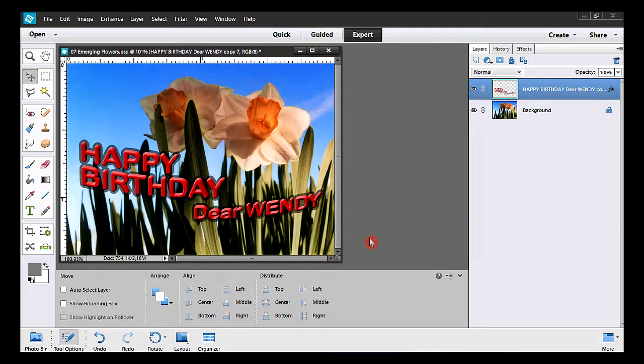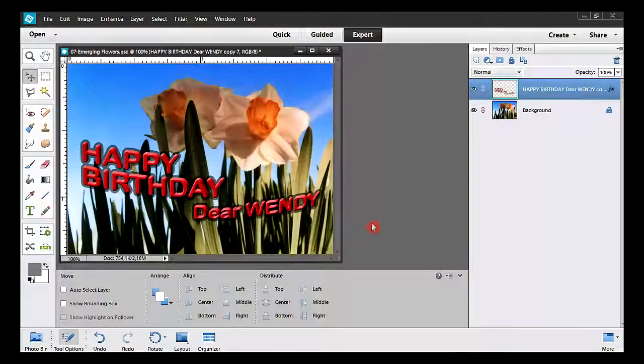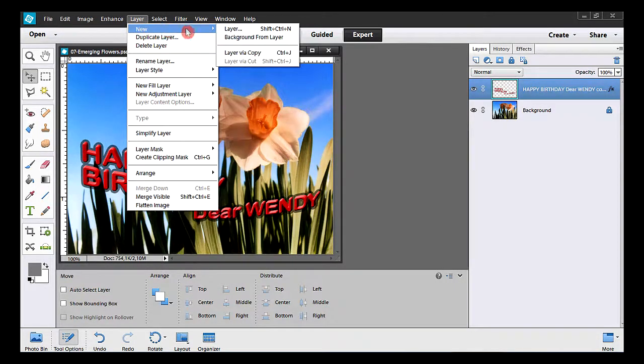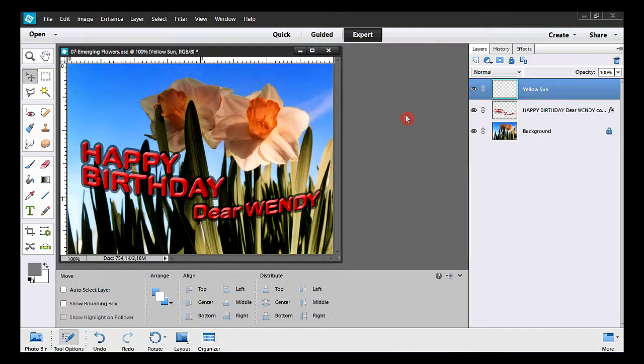Next, I will create a kind of yellow sun behind the text. To do that, I'll need a new layer under this layer, here. So I take Layer, New, and Layer. And I name it Yellow Sun, of course. I click OK to confirm. Here you can see the freshly created layer. I click and drag it under the text layer.